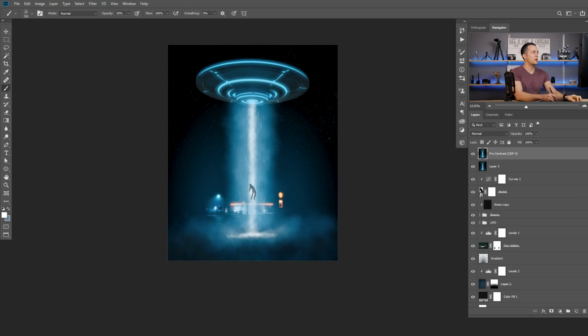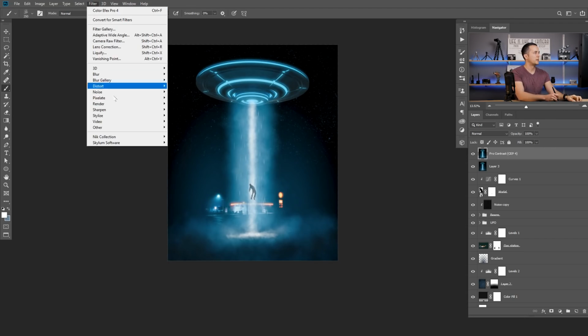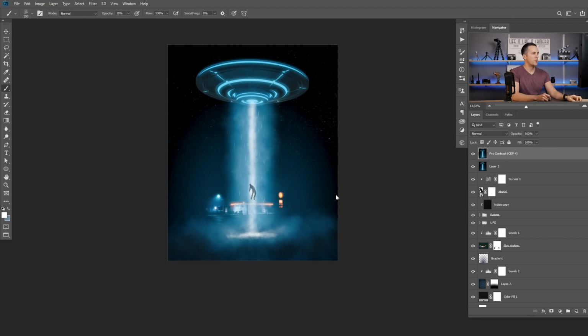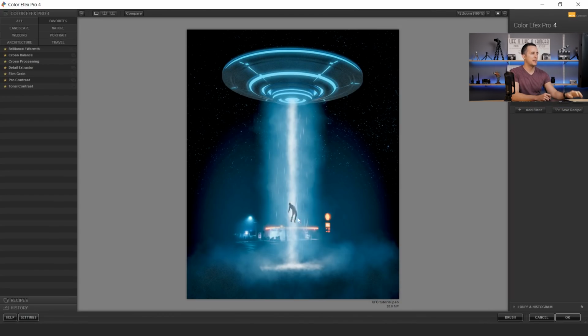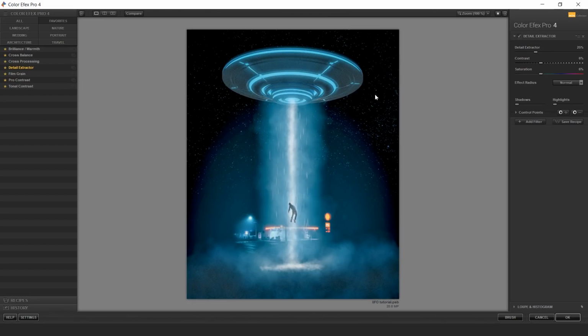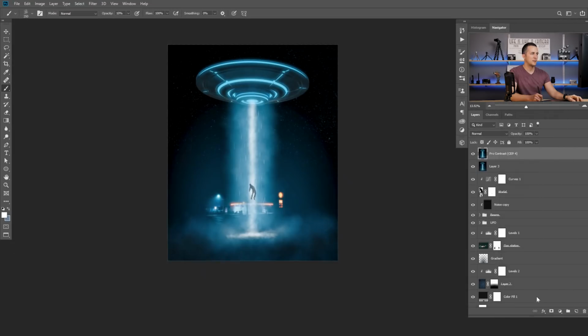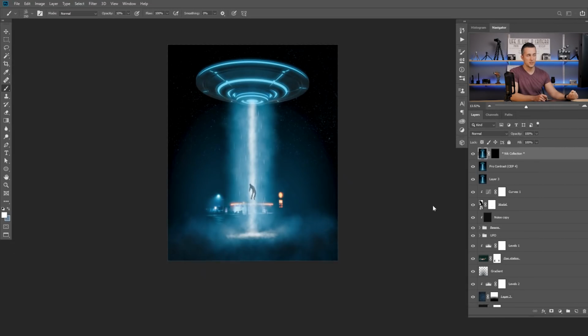Okay, and now I will go again to filter, Color FX Pro, and apply another one. It's Detail Extractor. So I will extract some details from the beam and the model right here. So Detail Extractor, don't go too much with this. I will boost the contrast and lower the Detail Extractor slider. Something like that. Okay. Again, wait for a few seconds for Photoshop to apply it.